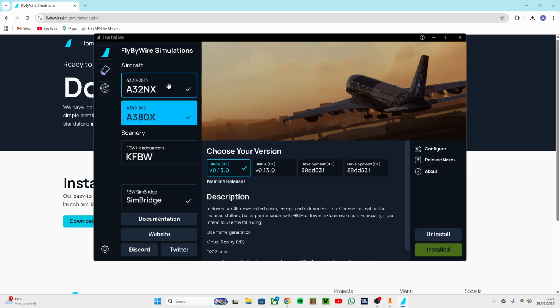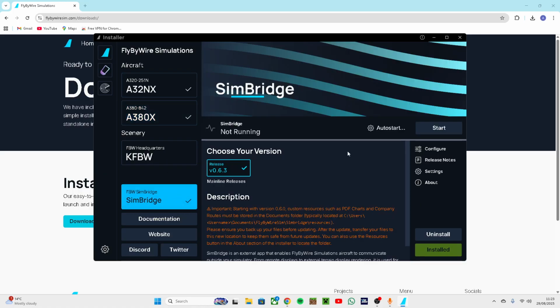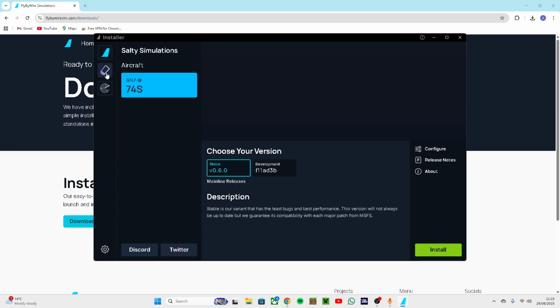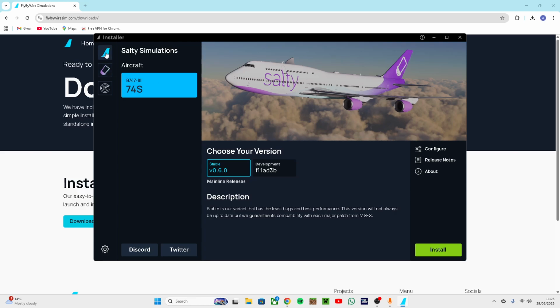There are a few more things we can download from here, such as the sim bridge. This allows flybywire to communicate with the flight simulator, and the sim bridge is necessary for a couple of different things we can see down here. If we go into this tab, this is your 747. That's the 747 I was talking about. If you want to install it, you can. I'm not going to, but this is what the 747 looks like before the liveries are added onto it. But this is what it looks like, and again, it is just an upgraded version of the default one.